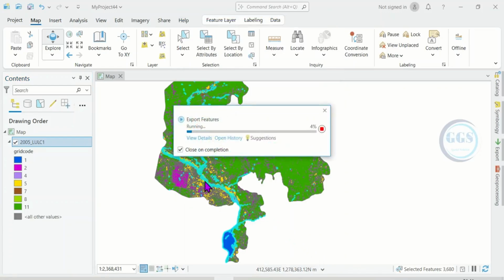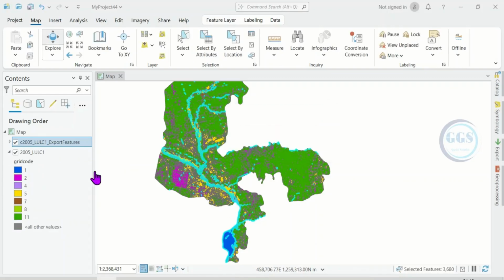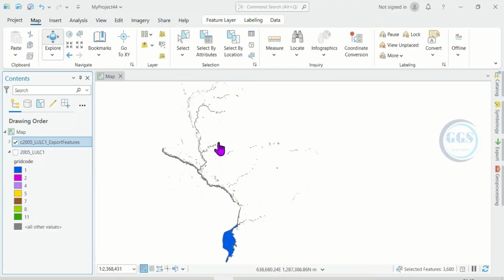So what that does is that only the selected features or attributes will be extracted. Yes, it is done. If I uncheck this, you can see that only the water bodies in the area have been extracted. So you can see how to make use of select by attribute in ArcGIS Pro.